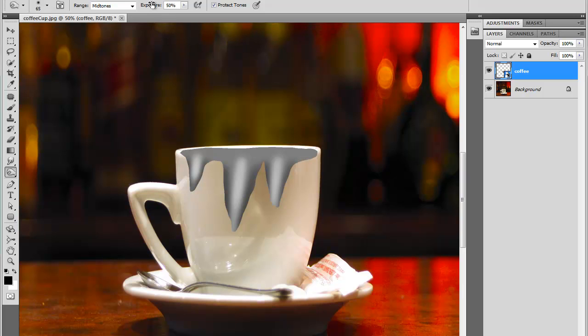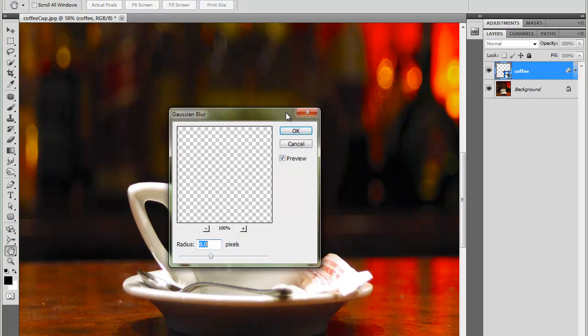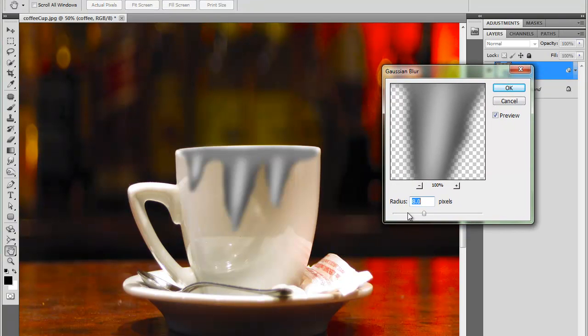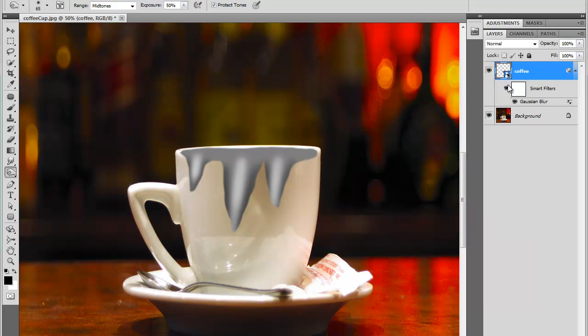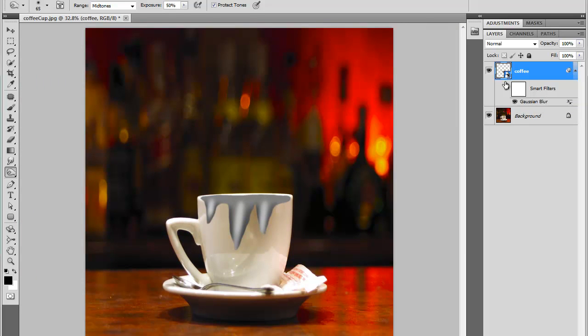So I'll go to Filter, Blur, Gaussian Blur. And I'll blur it just a bit. Not too much. Let's see, we got here. Just want to blur the edges. So about 2 pixels looks good. I'll just press OK. I can always change it later on because I'm using Smart Filter. Let me just zoom out a bit. Now we're going to change the blend mode of this coffee.